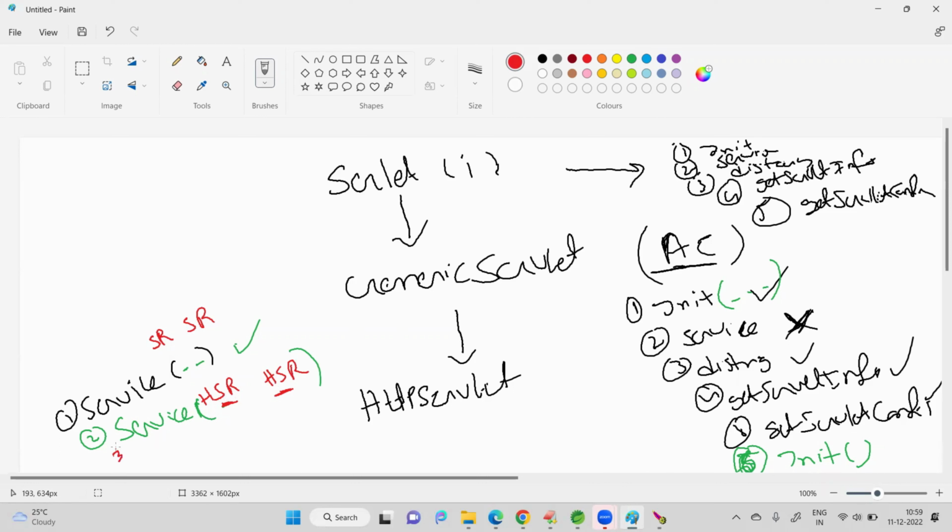And there are some more methods. What are those? The doXXX methods. What are doXXX? Do is common, after that something will change. Those are the doXXX methods. So these are totally 7 methods. These 7 and these 2, total 9 methods are there in the HttpServlet class. What are the doXXX?